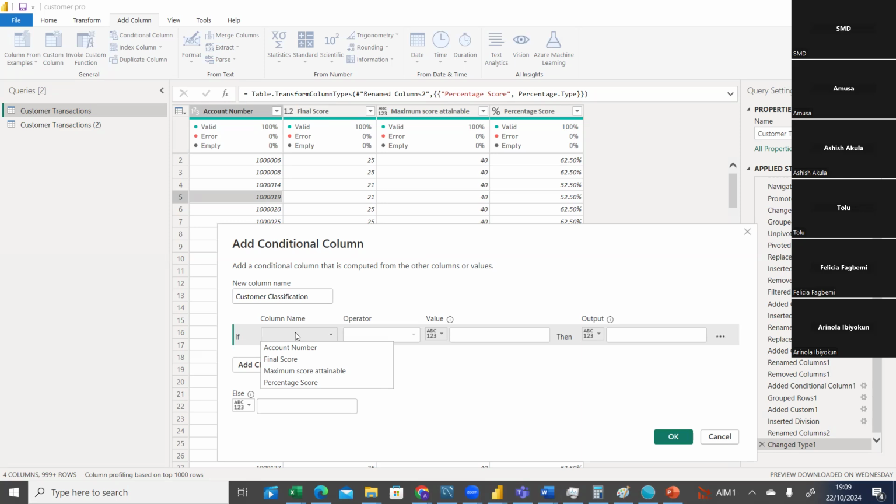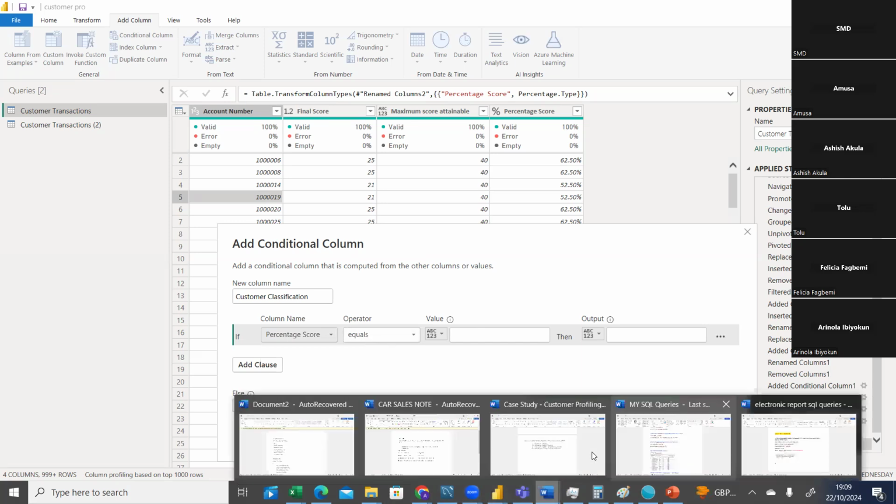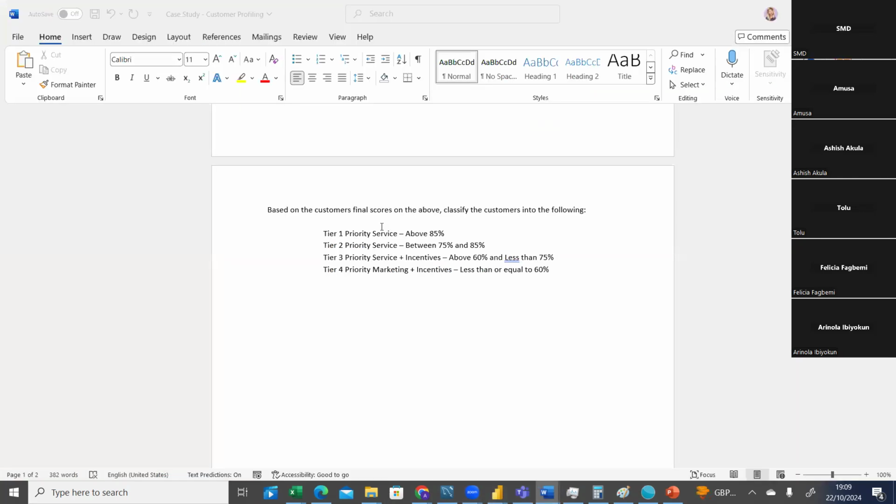Final score. If final score. Now, no, if percentage score. Yeah, if percentage score, that's where the percentage score is. If percentage score equals to, what do we put here? Is it equals to, or what? Let's look at the condition here. You can start from the top down. This is the highest. It makes sense. If you test the highest value, then go to the next highest, then all the way down.